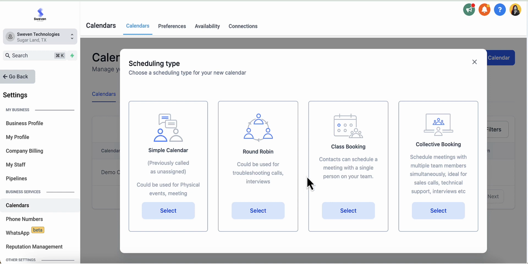And then we have a class booking calendar, and this is when they want to schedule a single, like a one-on-one training, more of like, I need to see what's going on. If you want to do a webinar, for example, you can use a class booking setup. And then you have the collective booking, and this is to schedule meetings with like multiple people. This is ideal if you want to do a sales call or a big demo with like a big group, or you want to do a technical support and you want to include different people to kind of troubleshoot, that would be a collective booking.